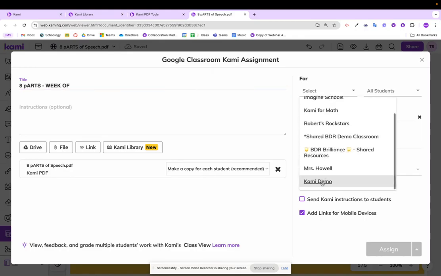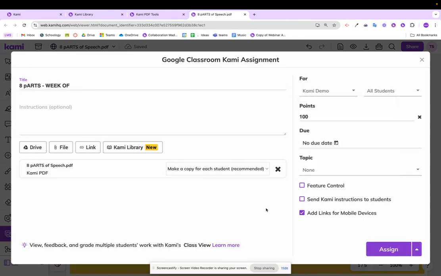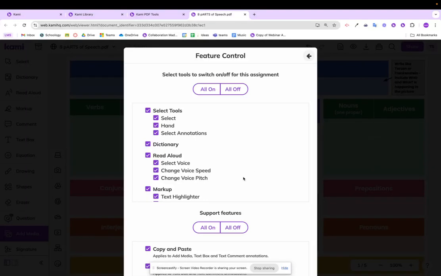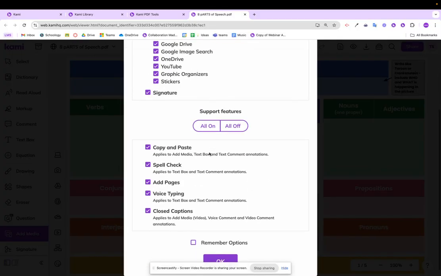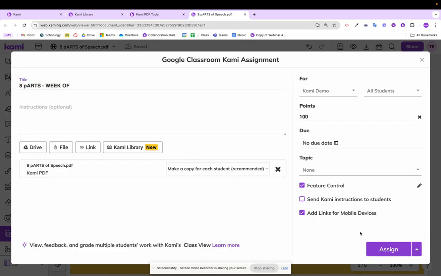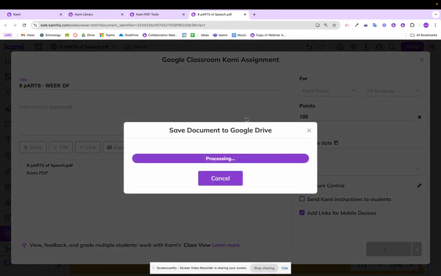I pick my class or classes. I choose my students or student. There's also feature control where I could turn on and off copy and paste. I could also turn on and off different tools based on what I need for this activity. I'm going to leave everything on for today. You can also add this activity to a topic and hit assign.